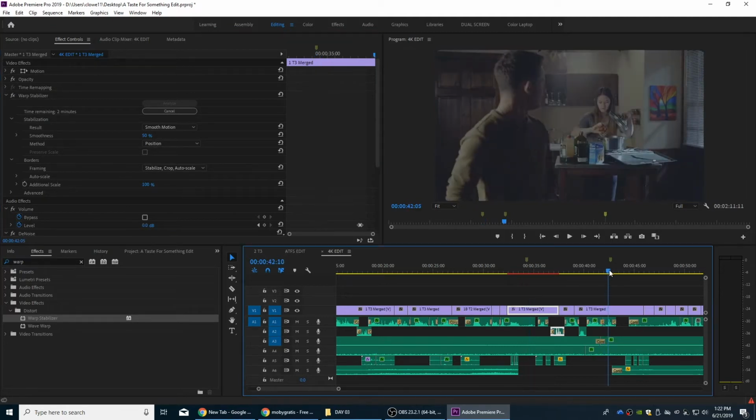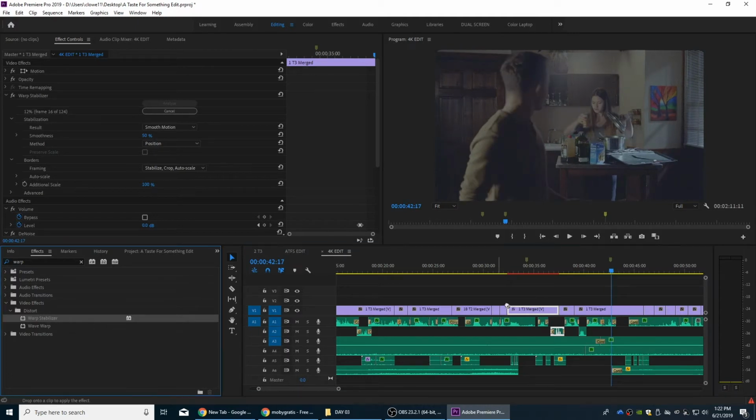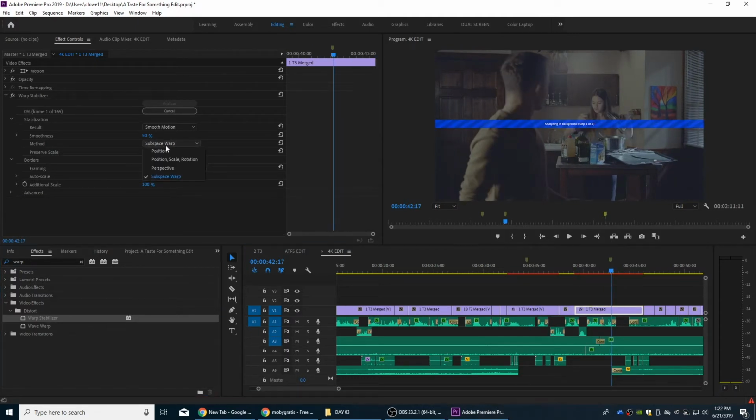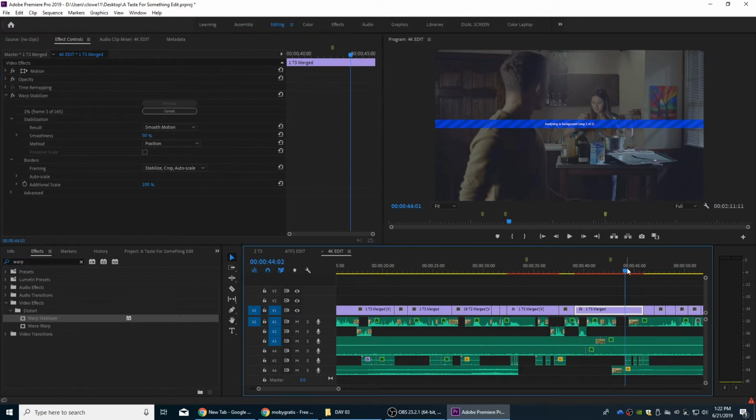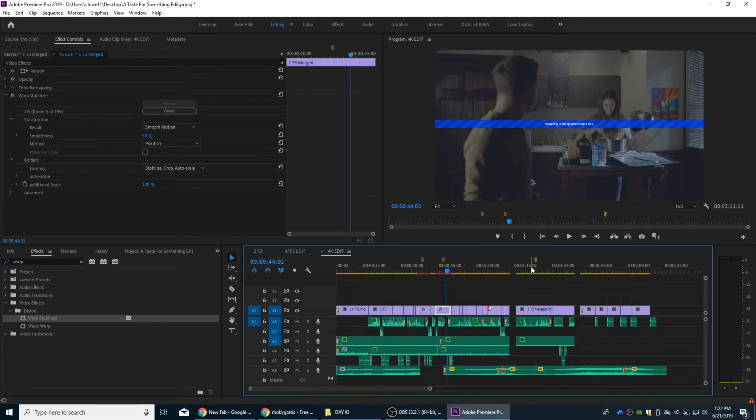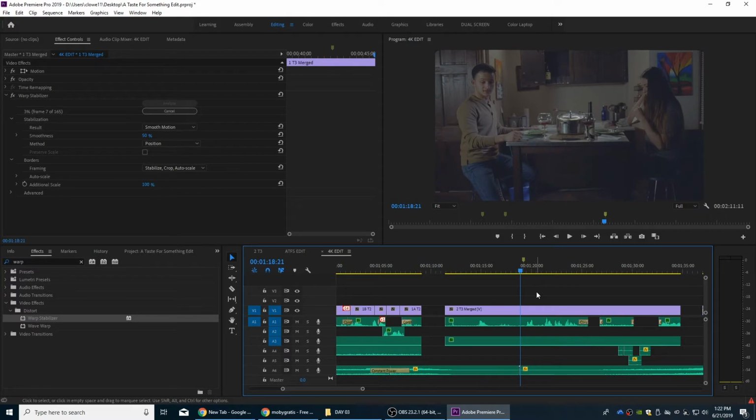I'm going to do that also down here. I'm going to grab my warp stabilizer, drop it onto here, and do the same thing. We're going to make it just position. And I'm going to move down to the next one, and before I do the warp stabilizer, I'm actually going to do a speed ramp on this here.